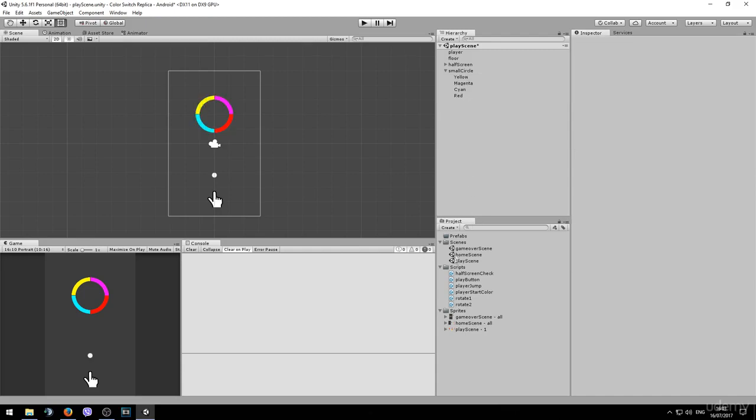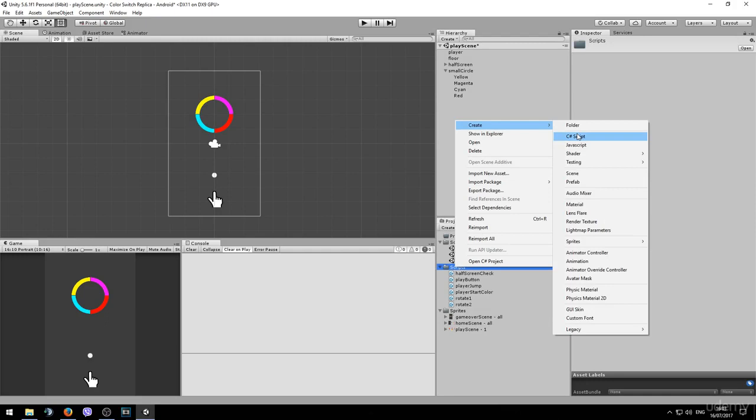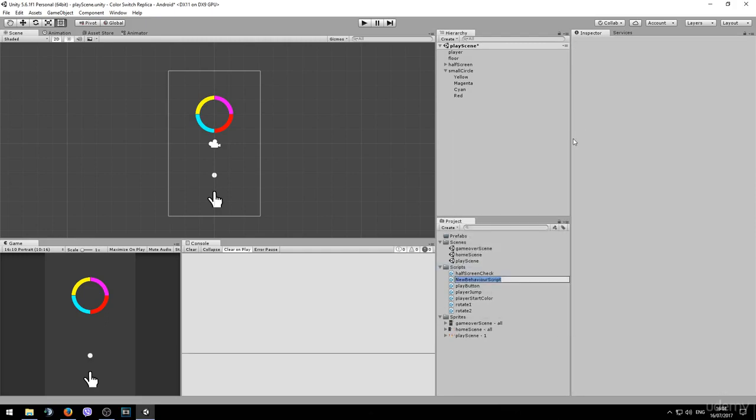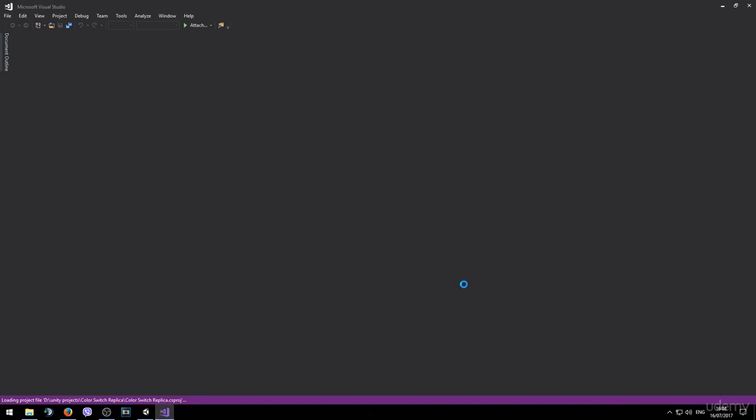After that, we will need to create a script, so right click on our script folder, go to Create, C# script. And we can name this script Player Collision. Open it up in Visual Studio.